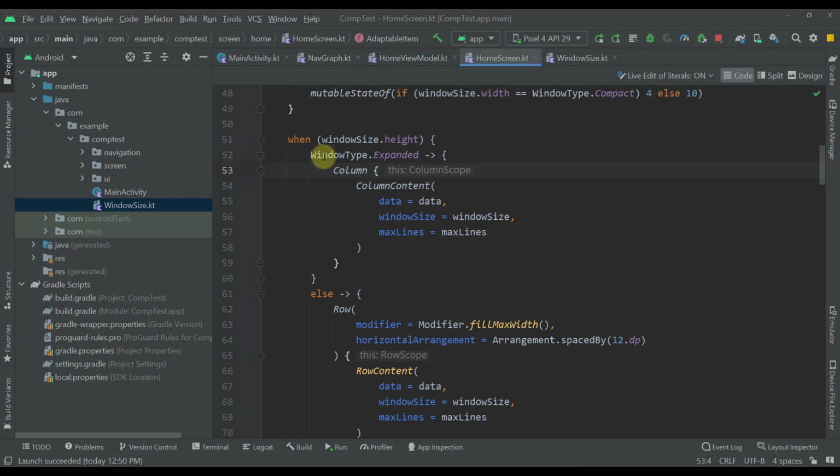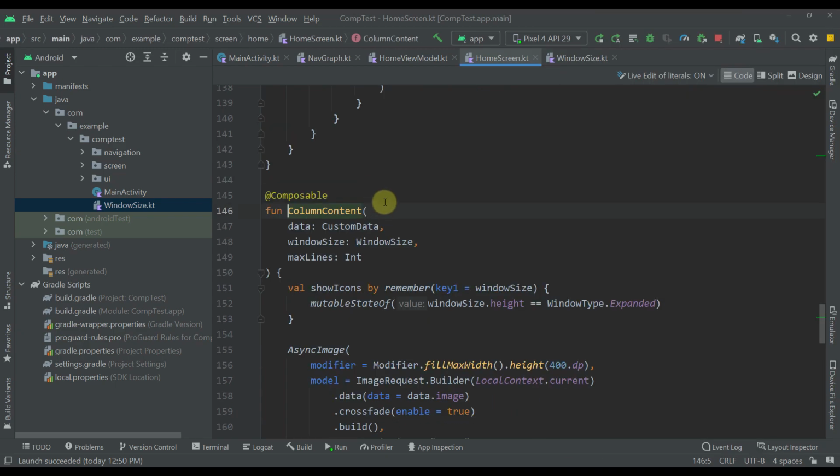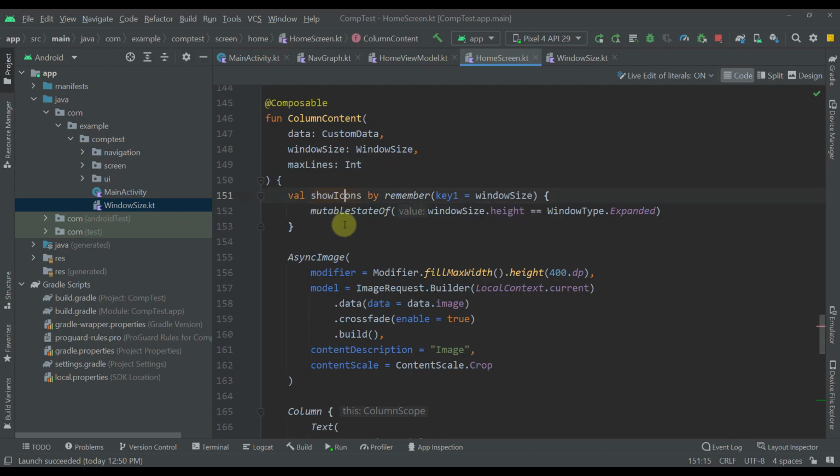Now here, as you can see, when our window type is expanded, that means that we are actually using a device that does have a very large screen height, like our tablet in this case, and in that case I'm calling this column content, which is displaying those elements in a column rather than a row. So let's open up that column content. As you can see, it contains the actual data, then the window size, and the maximum lines which we have passed just above. Now also this column content contains one more variable named show icons.